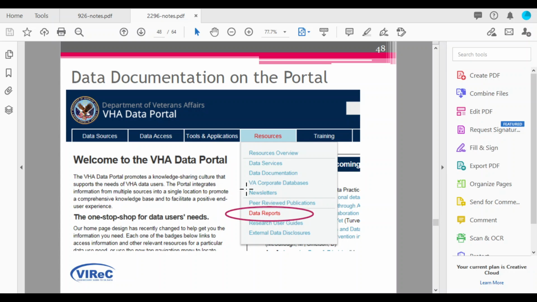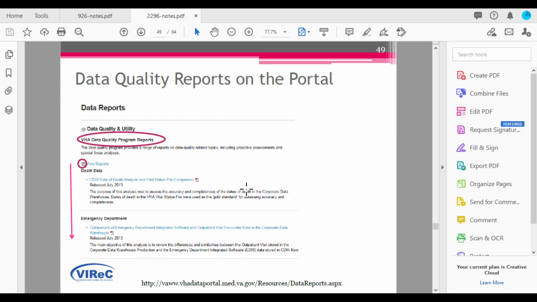So the first set of reports is the one I want to point out, and this is the VHA's data quality reports that have been so useful to many users of the CDW. So you can now find them by expanding the View Reports button, and you'll see them there sorted by topic. So death data was first, emergency department second, but there's the lab reports and the test patient flag reports, and all these reports are now out here on the data portal.